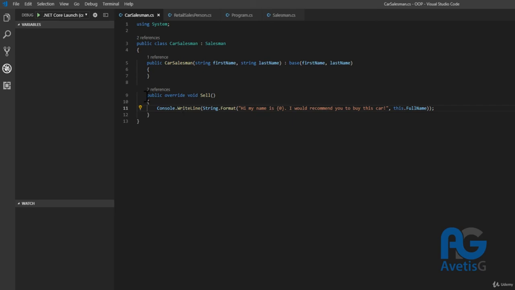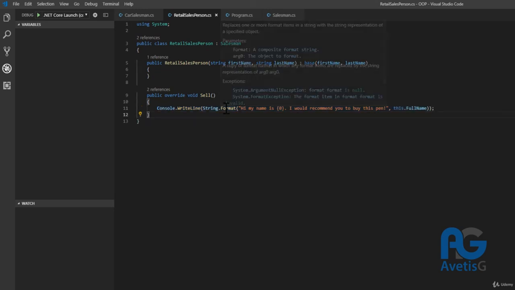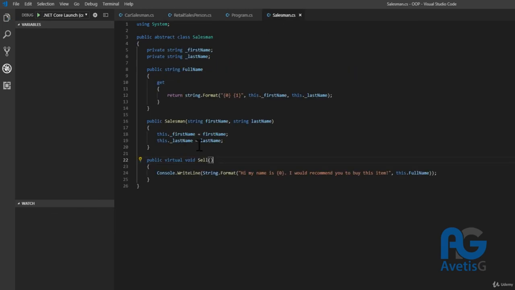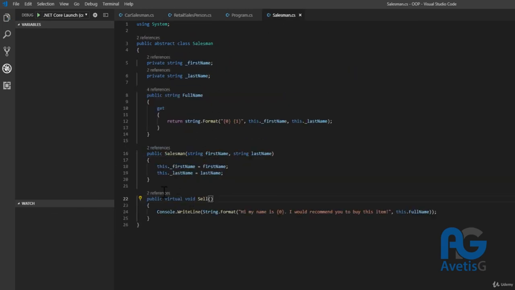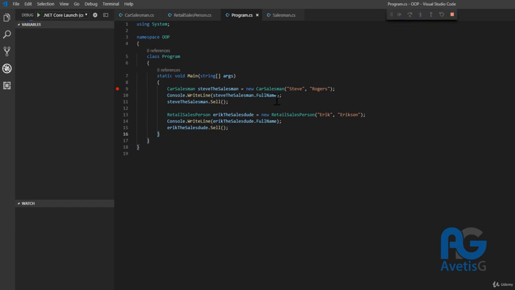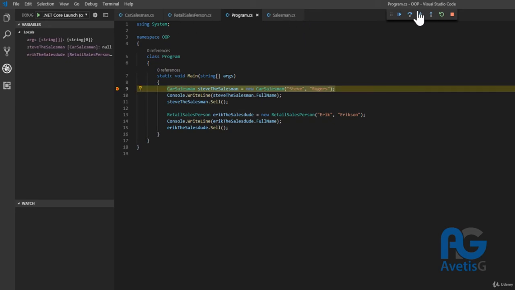But if we don't want to override it, for example, for retail salesperson, I will make retail salesperson use the generic pitch. So I will actually take this out, and when you don't override it, by default, you get what the base class has. So on our abstract class, which acts as a base class, we have this sell method, the sell virtual method, which has its own definition. Let's go ahead and run this one more time. So remember, the sales dude is going to have the generic pitch. So it's not going to say, I recommend you to buy this pen anymore.